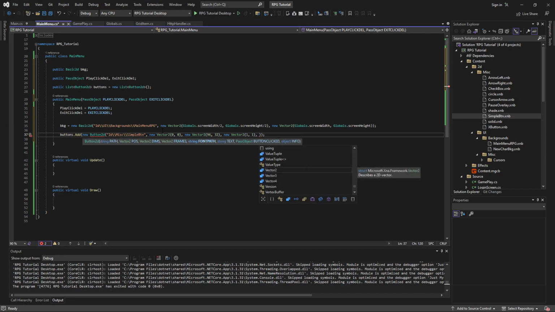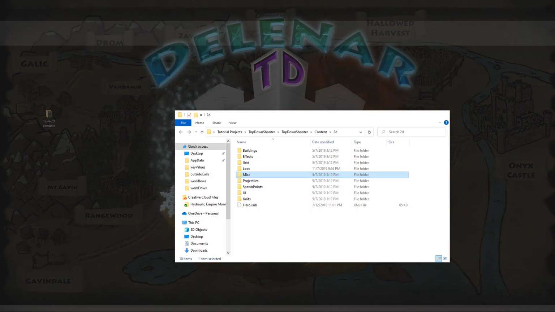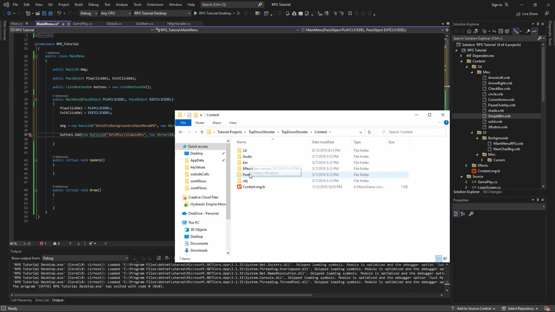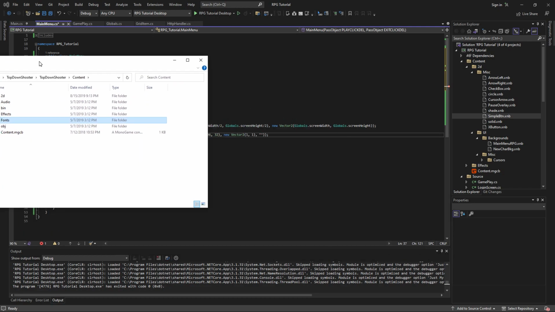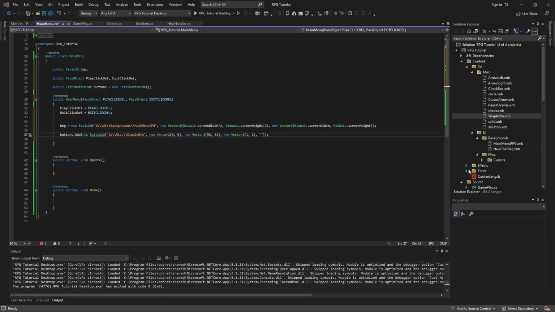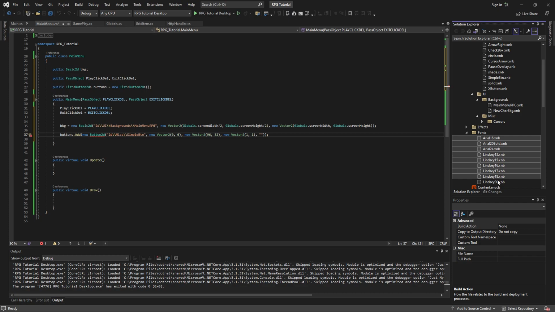And then the fonts. Do we have fonts? I bet you we don't even have fonts. We don't have fonts. No problem. Guess what? We're just going to grab fonts from here. So content, fonts. We're just going to grab them all. No big deal. Content. Copy if newer. Sweet.